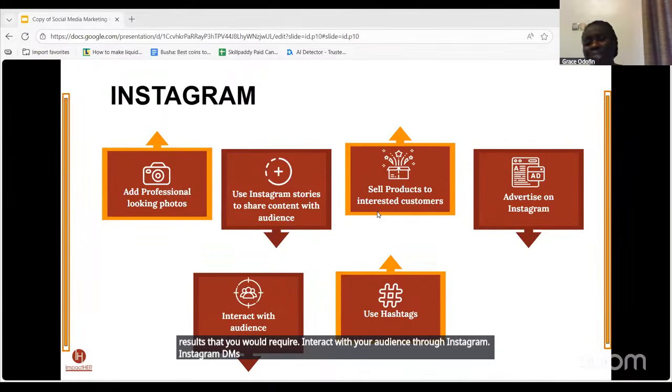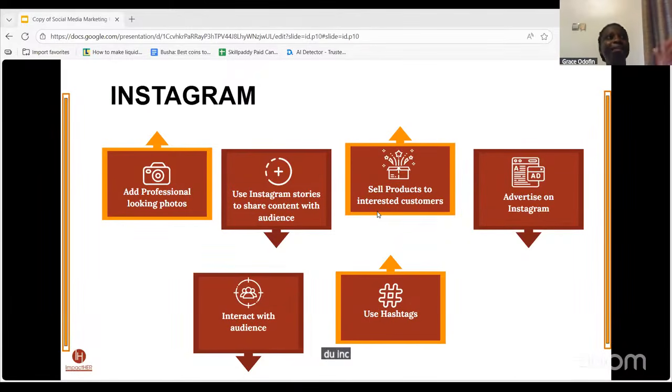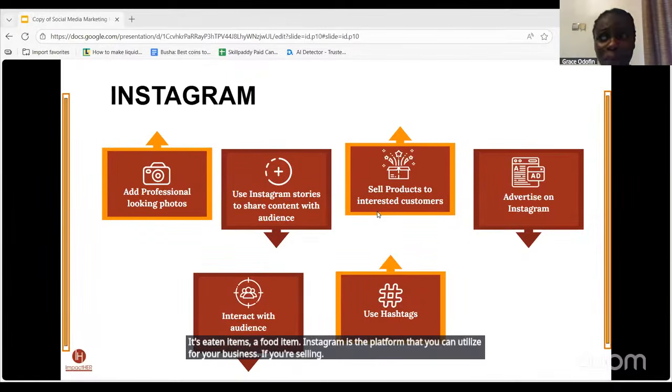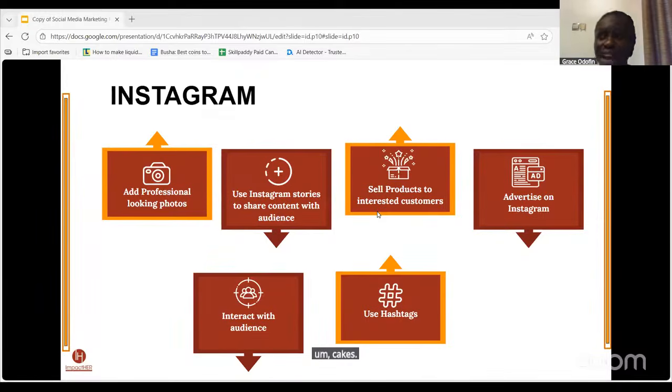It is perfect for lifestyle brands and products, especially if you're selling clothes, home essentials, or food items. Instagram is the platform that you can utilize for your business. If you're selling cakes, confectionaries, or pastries, Instagram is the perfect platform that you can utilize.